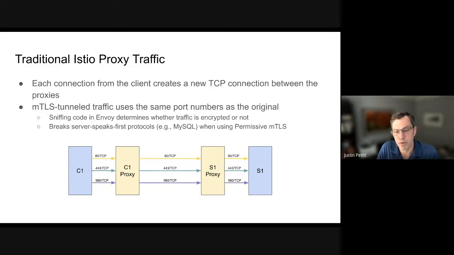Then what it would do is open a new tunnel with MTLS to S1 and then send the traffic. But that causes a number of issues the way that it was implemented. So S1's logic becomes fairly complicated because it doesn't know, when it gets traffic on port 80, whether it's SSL encrypted or MTLS encrypted or not.